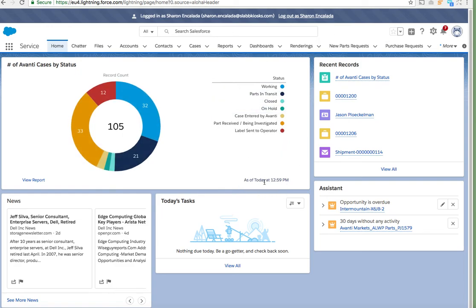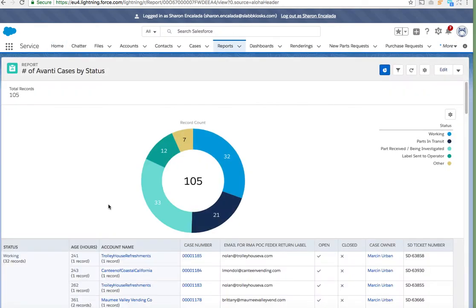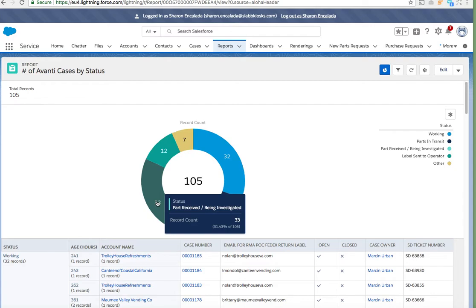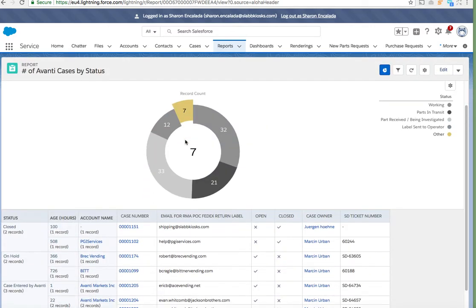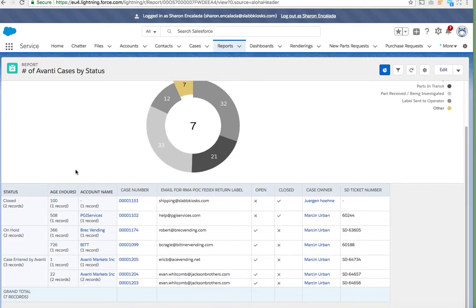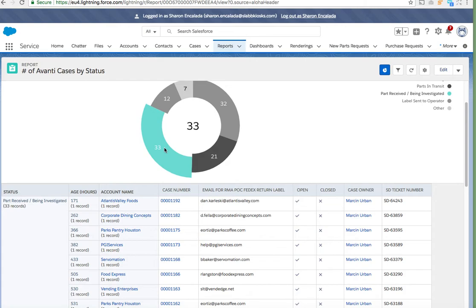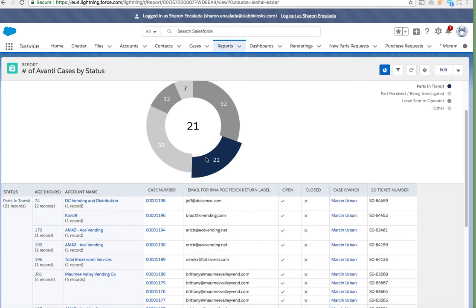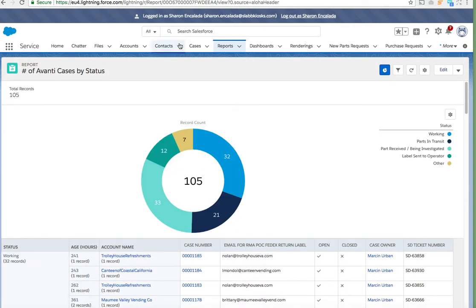Okay, now, when is this report done? This is as of 12:59 p.m. and I think it's on Eastern Standard Time. So we review the report, and then in Classic, you can just go, what's other? What's the other status? And only like others appear, or only parts received, being investigated, or parts in transit, right?